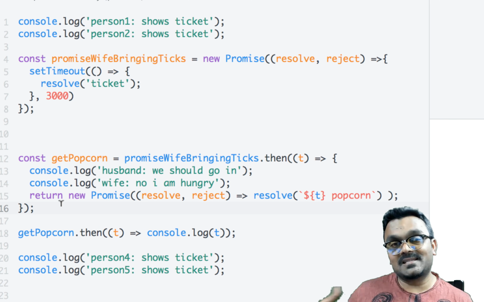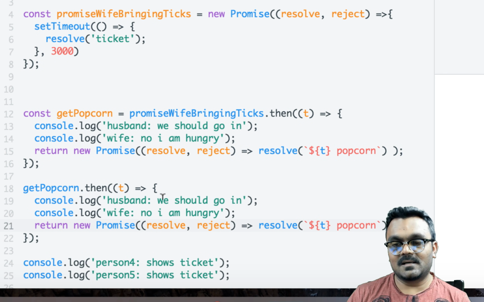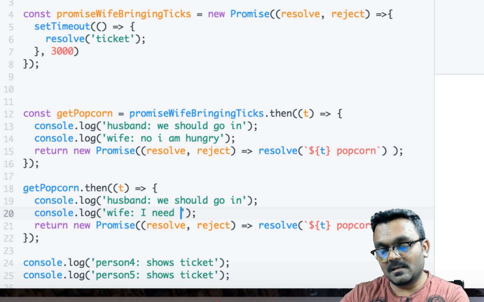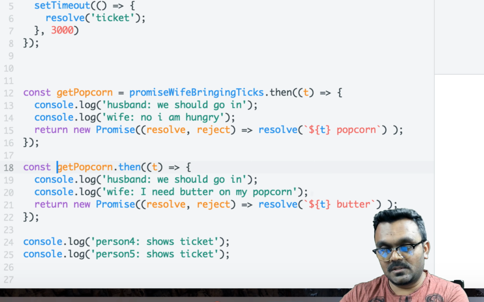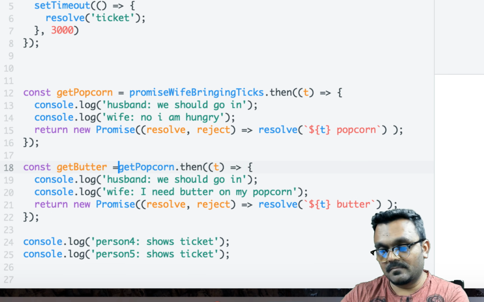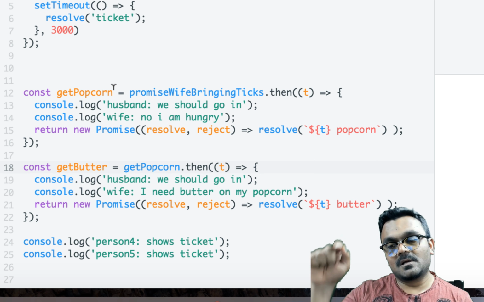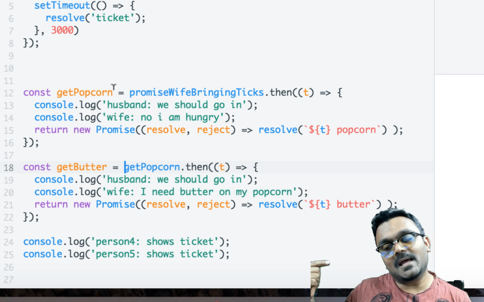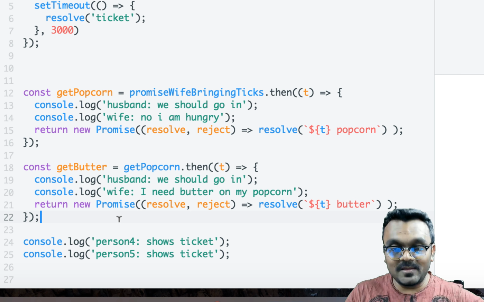Now wife says, okay, I need some butter on the popcorn. So we're gonna have to make another promise. So let's quickly make another promise. And husband this time says we should go in, and wife says I need butter on my popcorn. All right, butter, and this would be const get butter. All right, so we have another promise, get butter, but it only happens after you get the ticket, you get the popcorn, and then you have butter, right? You can't have butter without popcorn. All right, I think that's about it.